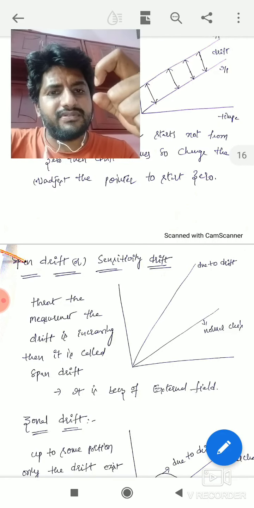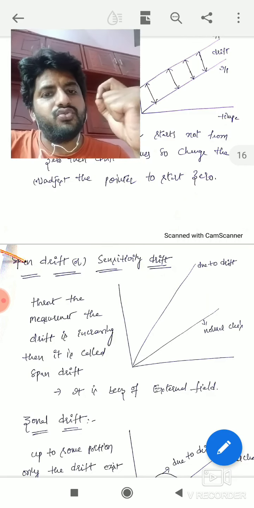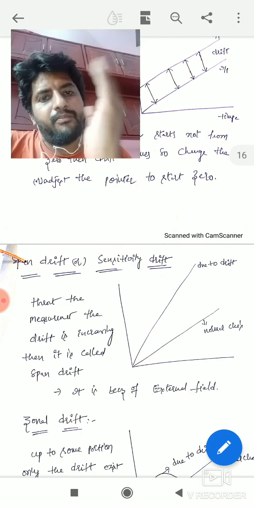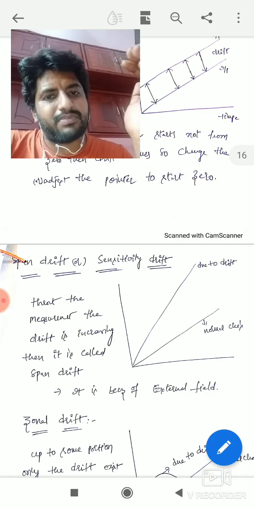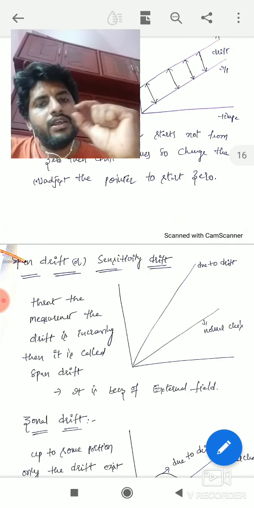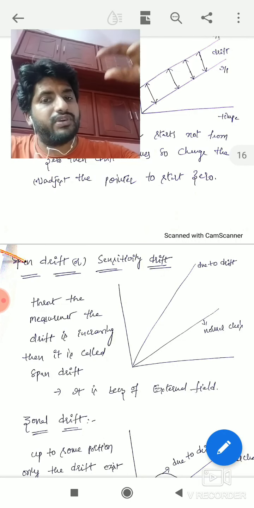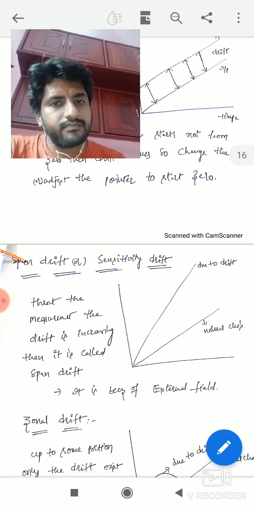So why does drift come? Definitely my pointer will start from zero position, but due to some external condition, my pointer won't start from zero. Pointer drops. So you should set that pointer in position, then start the experiment. If you don't do this, definitely the drift will be present. Throughout my measurement, drift is constant. That means input to output difference is constant, then we can call it as a zero drift.